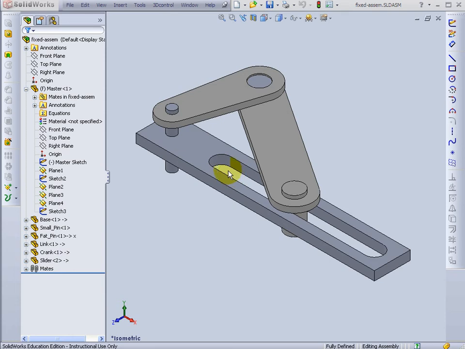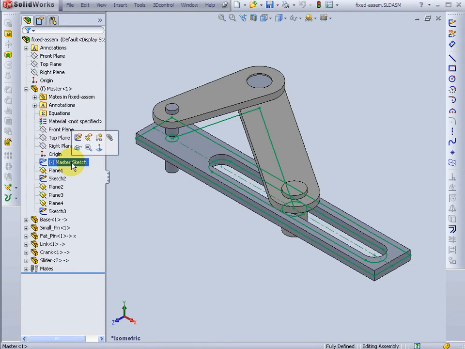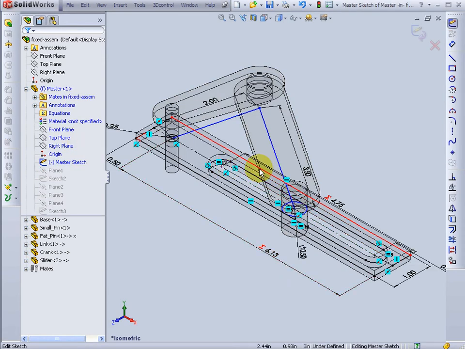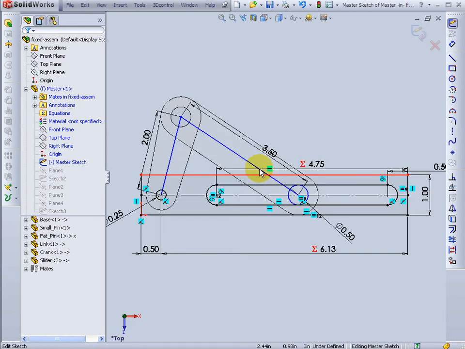In this demonstration, I'll show you how to create a moving assembly from a fixed assembly. Here I have a slider crank mechanism which I've made in SolidWorks already in a fixed assembly, which is based on a master sketch. Here you can see in my master sketch, if I open this sketch, you can see that all of the geometry for the slider crank mechanism is already defined.